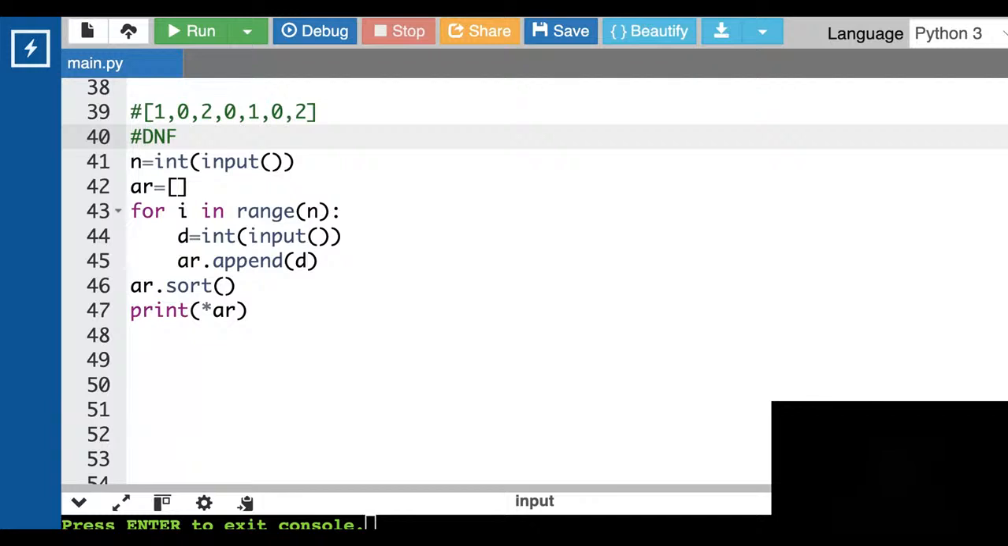Why we are going with this one is to reduce the time complexity, because if you just write sort, some test cases will pass, but some will throw a time limit exceeded error. Let's assume sort performs quick sort, which is still n log n, but this DNF will solve the problem in O of n.